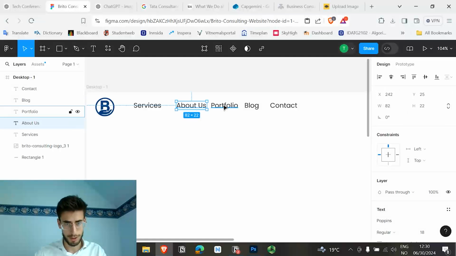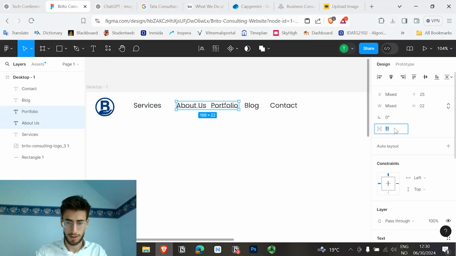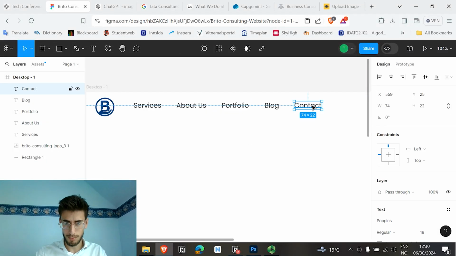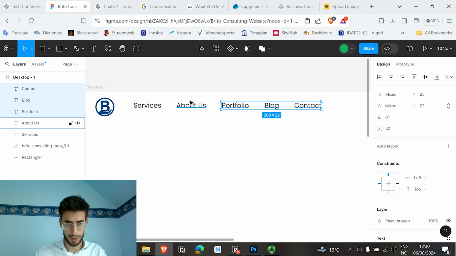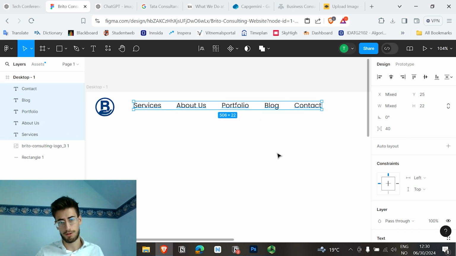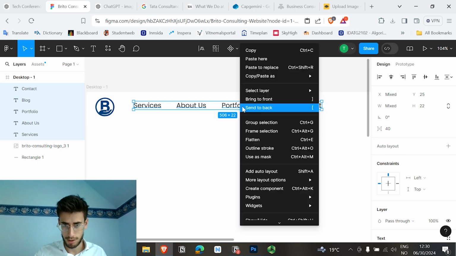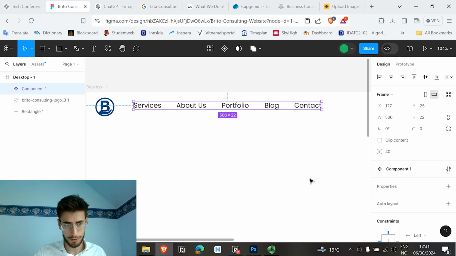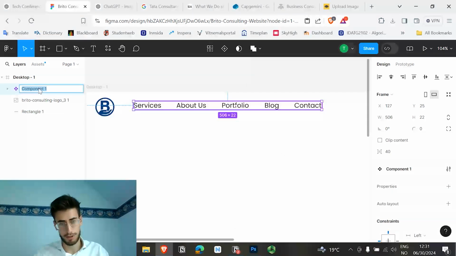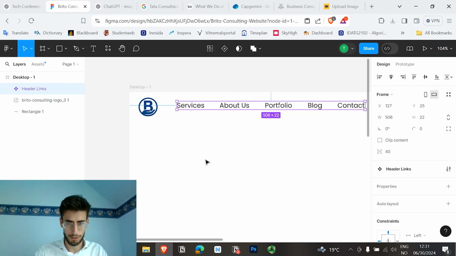Do the same for this one and this one, and 40 in between. And then you see each of these, if you select and hold Shift, all of them have this one. Now what we can do in Figma is create a component. So you just right click and then click create component, and we can call this component header links. So now it's the component that we have.